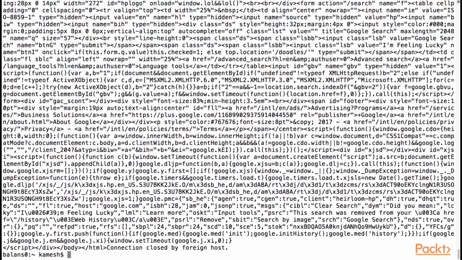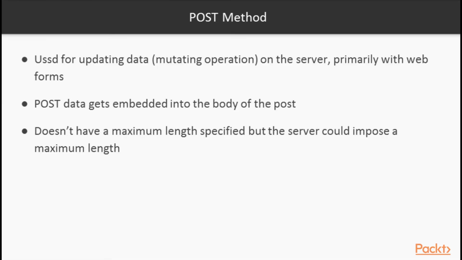Let's run the telnet program again, but this time let's use the GET method. And now we got back the HTML response from Google's web server. The POST method is used for updating data on the web server. Updating data implies that we are performing a mutating operation on the server.